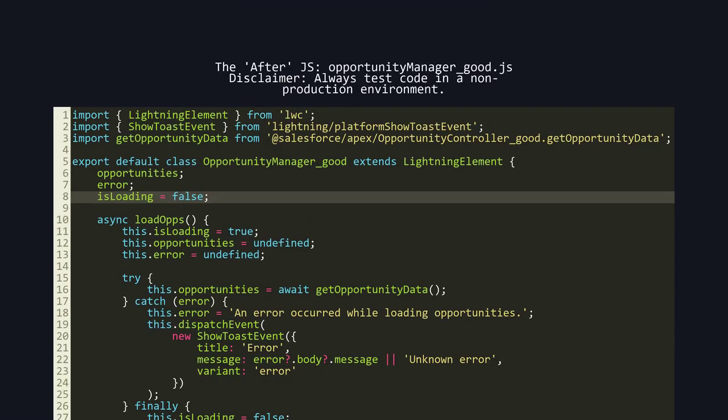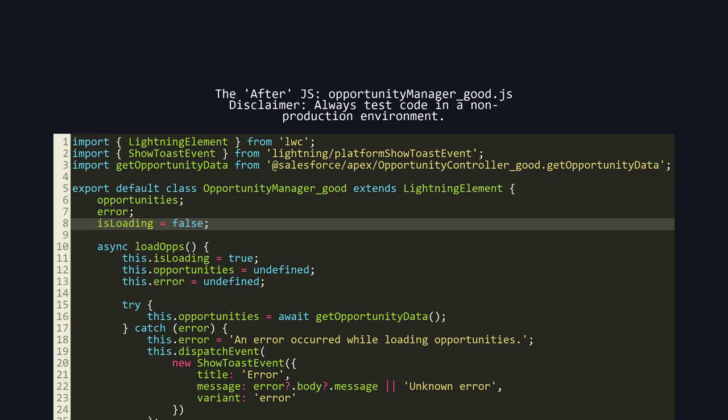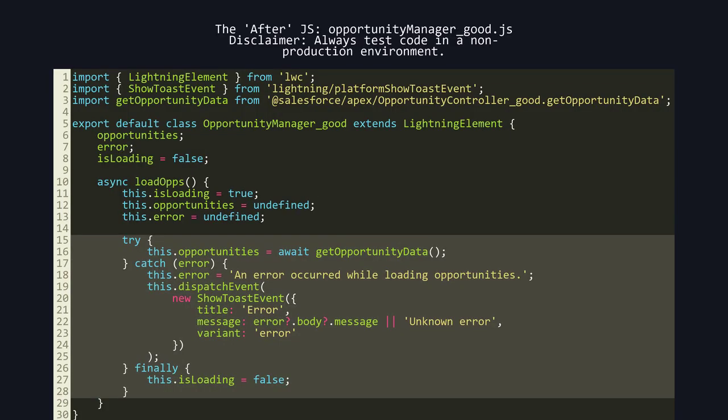The after JS, opportunity manager _good.js. Disclaimer, always test code in a non-production environment. Improvement, the component now tracks its own loading state with a dedicated Boolean property, allowing the UI to react accordingly. Improvement: the logic is wrapped in a try/catch/finally block. This provides robust error handling, showing a toast to the user, and guarantees that the isLoading spinner is turned off, even if the call fails.